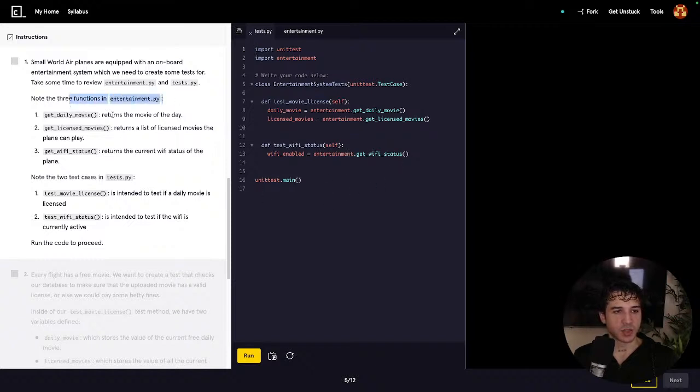So note the three functions in entertainment.py. Get daily movie returns the movie of the day. Get licensed movies returns a list of licensed movies the plane can play. Get Wi-Fi status returns the current Wi-Fi status of the plane.